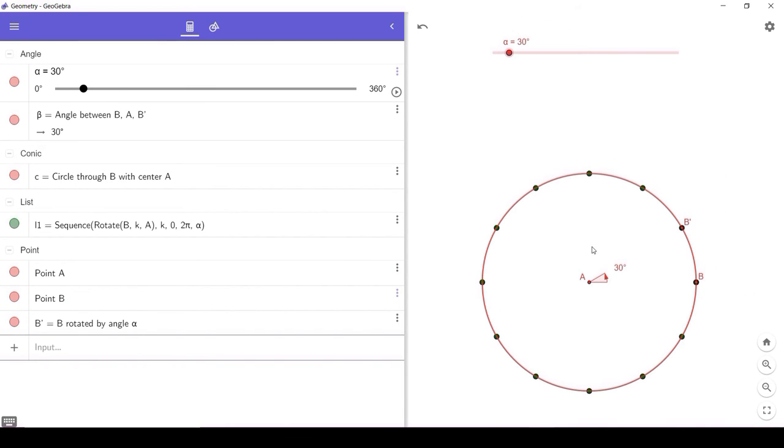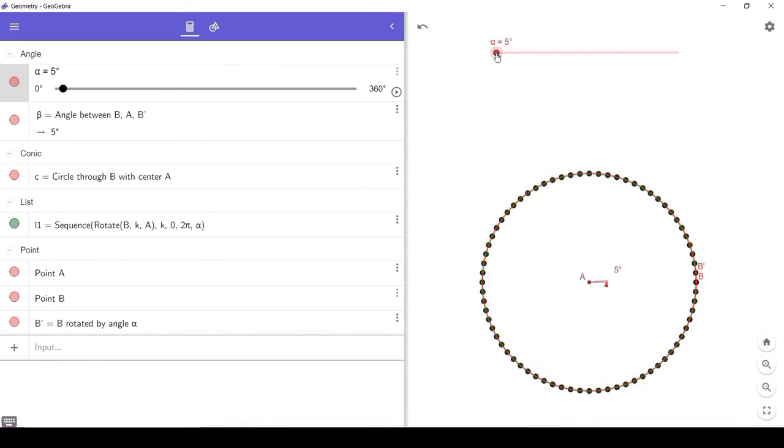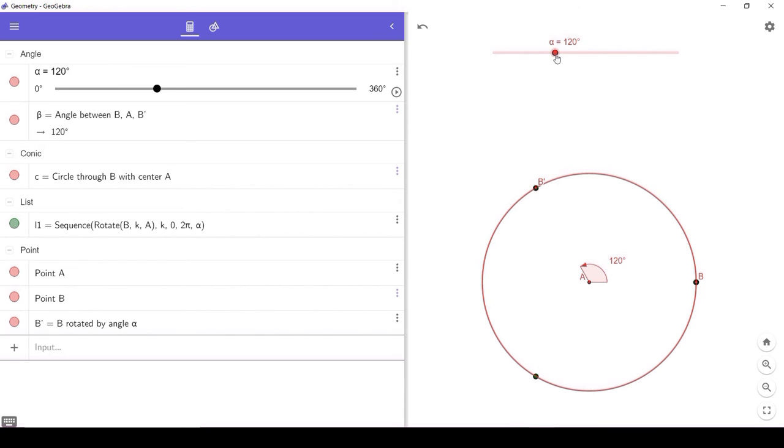Woohoo! It's magic. Points get created. My arcs of equal sizes, alpha degrees apart, have been created. And now, the real magic is, as I slide the value of alpha from 1 degree to 360 degrees, arcs are getting created accordingly.